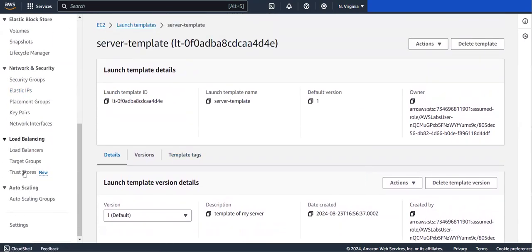Now, it's very easy to create your auto scaling group by using this template. First you created the AMI image from your servers, then from that AMI image you created this launch template. Then from this launch template, you can create your auto scaling groups as well.